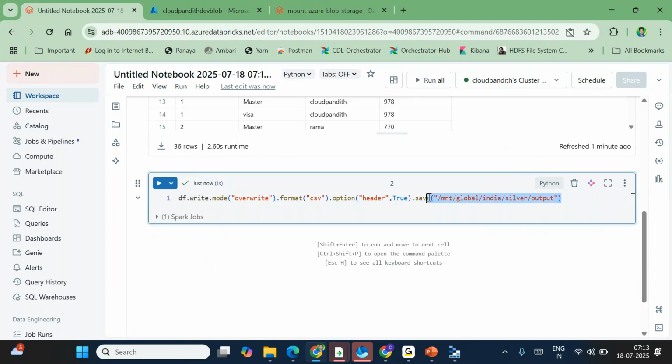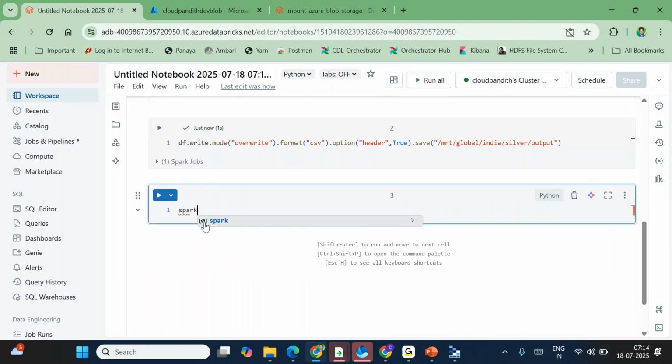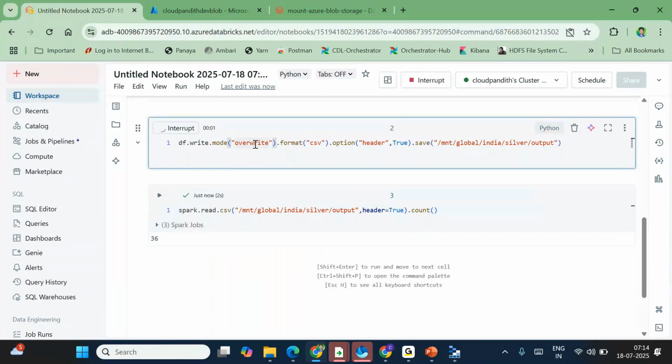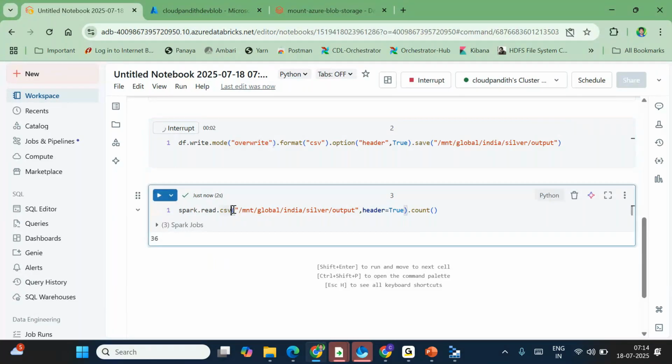Overwrite means at any time you read this file, spark.read.csv with header equal to true, dot count. I'm just trying to get how many records are written into the output. Now there are 36 records. I'm overwriting once again. If you overwrite once again, how many records will be there in the target now?